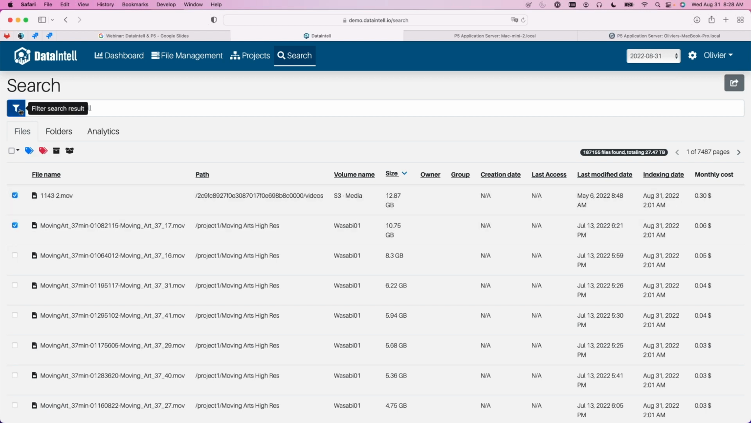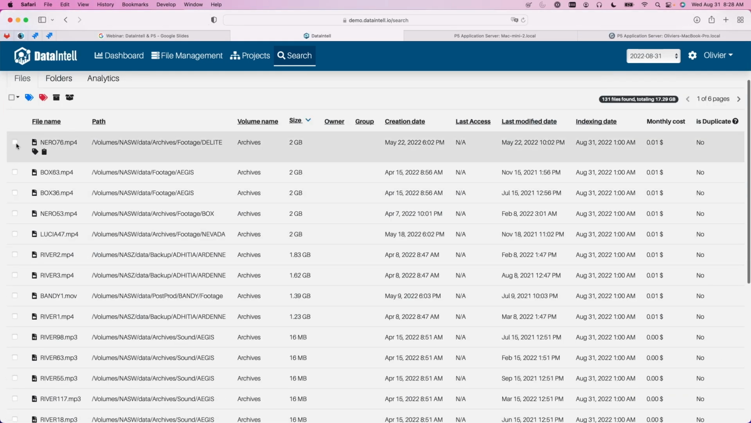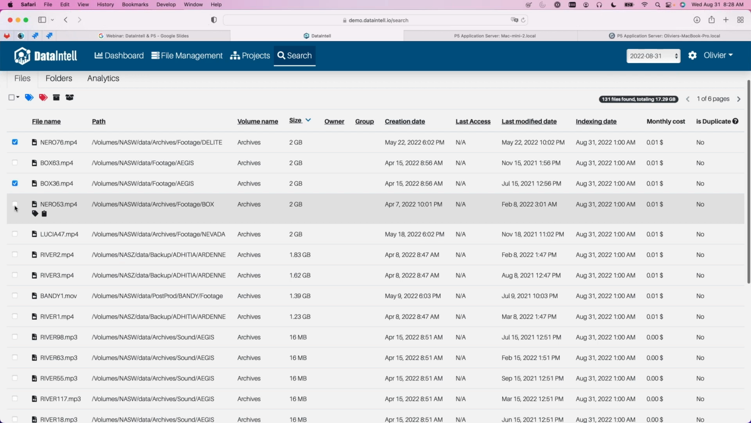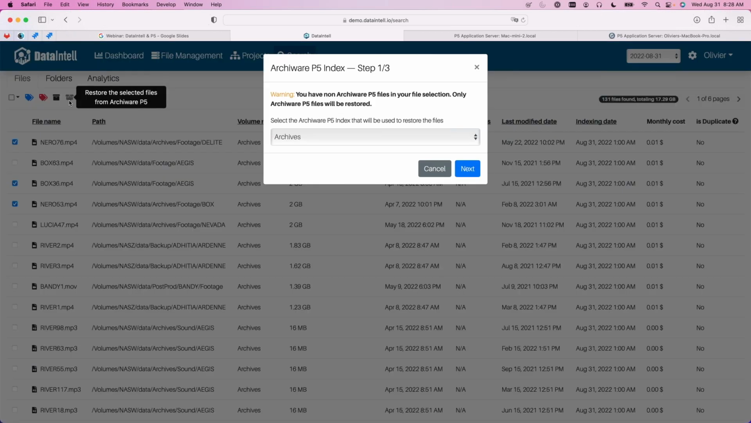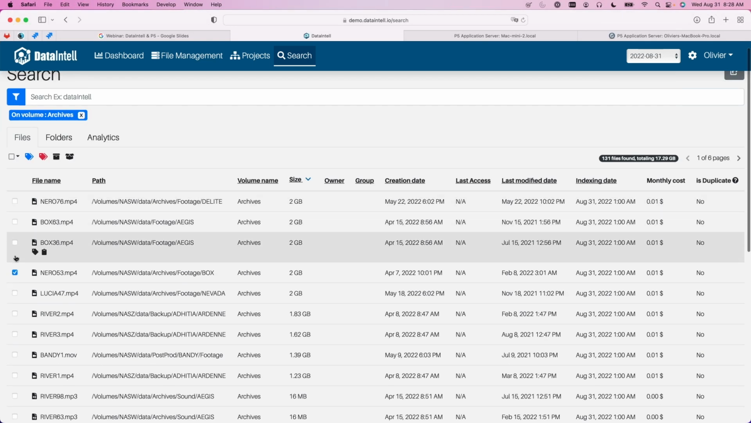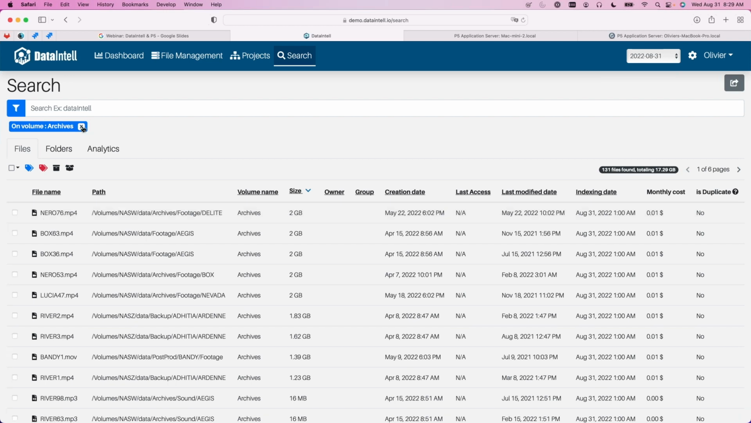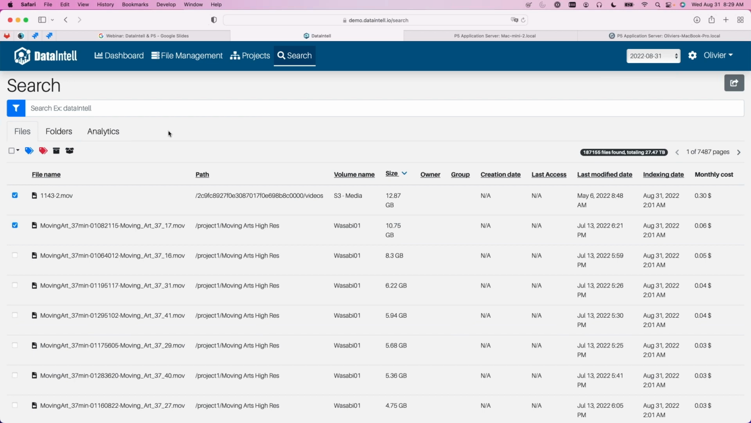If we want to pick all files from P5 indexes, I can select the file that I want to restore just like that. Got it. So very easy to restore files. And of course, this is using the Archiware's API. So Dataintell could be running on a different host or the same host as Archiware P5, and it'll use the API to pass files that need archiving or pass files that need to be recovered. Yeah. Okay. So that was a quick overview of Dataintell with P5 integration.